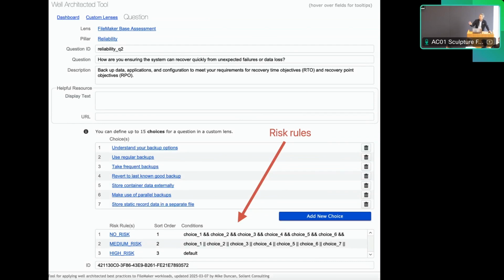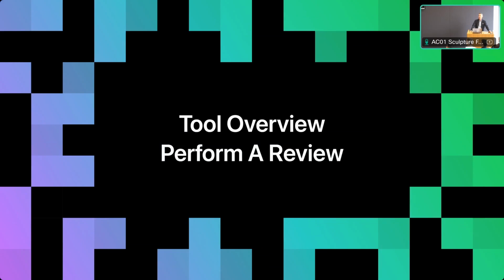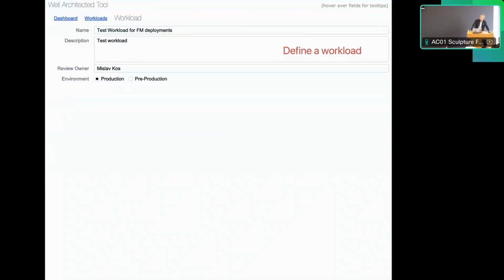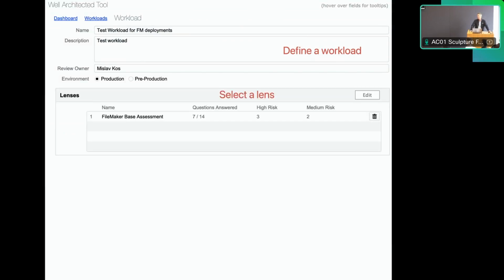Okay, so this was the part of the tool that we used to build a lens. Let's look at the other part, which is where we use the tool to perform a review. So we would create a workload record. Again, a workload, that's the thing that you're reviewing, your application or whatever that is for you. You give the workload a name and a description, and then you select the lens or lenses. You could select multiple lenses to use in the review.